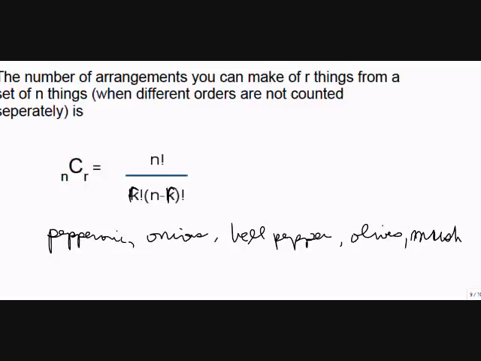I get pepperoni and then onions, it's the same thing to me as onions and then pepperoni. So different orderings are not going to be counted separately. The PO is going to be the same as the OP. I don't count it twice. Okay? So when I don't want to count things twice, when order doesn't matter, I use the combinations formula.